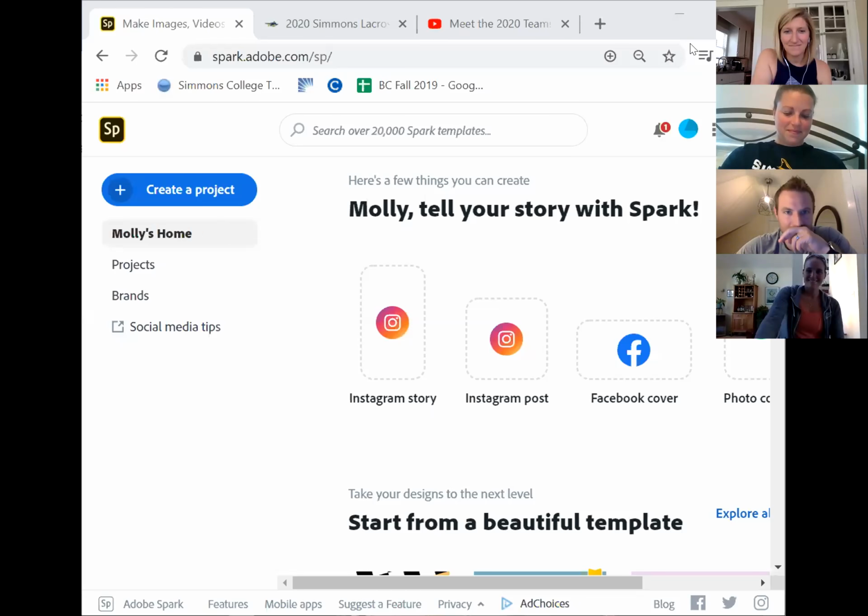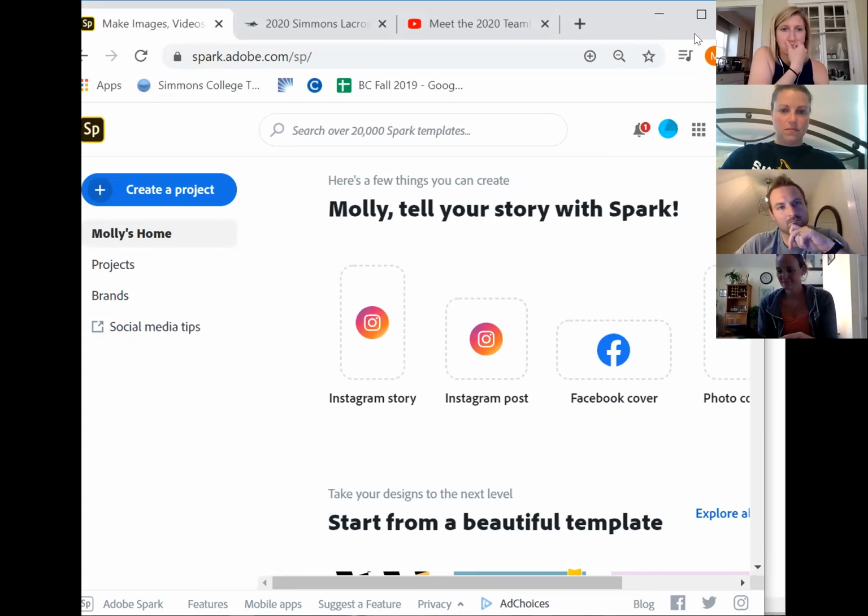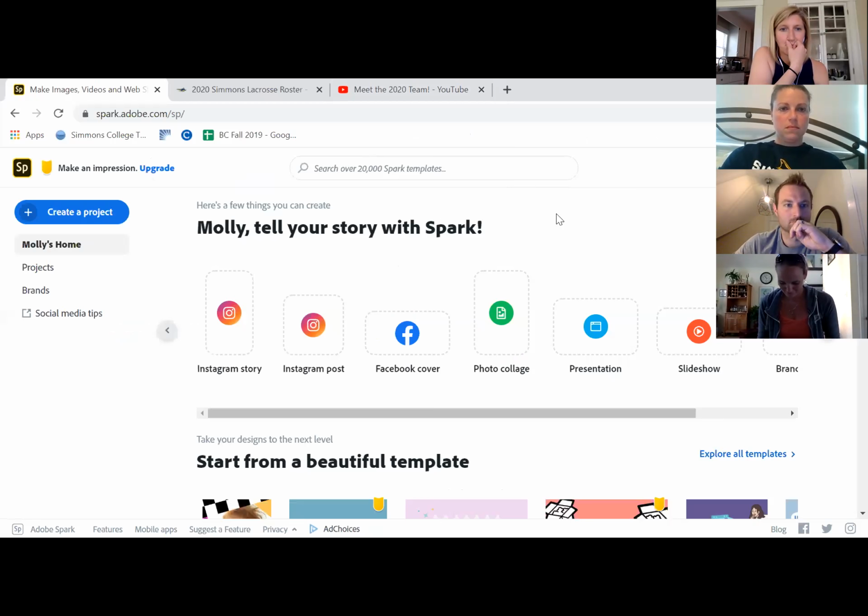Yeah. So Adobe Spark is online. It's not something you download to your computer. Can you guys see my screen? Okay. And you can make a bunch of different things. You can also make posts for social media, photo collages, presentations, kind of anything online based you can make through this.